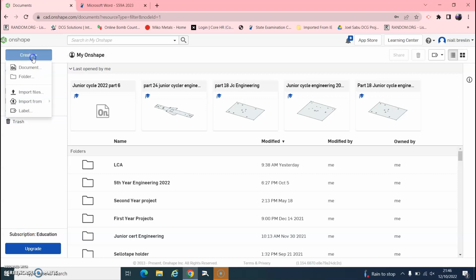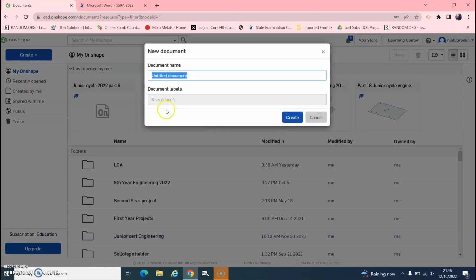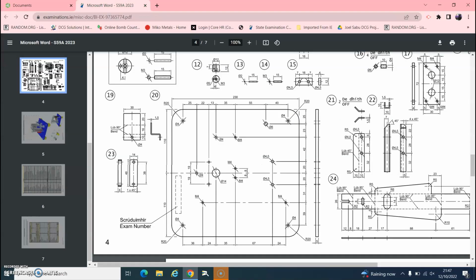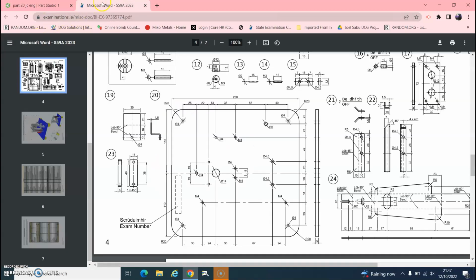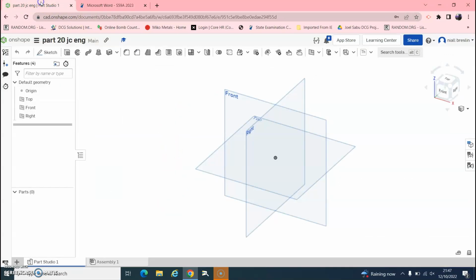In this video, we're going to show you how to make part 20. Part 20, Junior Cycle Engineering. This is what part 20 looks like here. So we're going to start by making this outside rectangular shape that's 110 and 110, so it's 220 by 230.